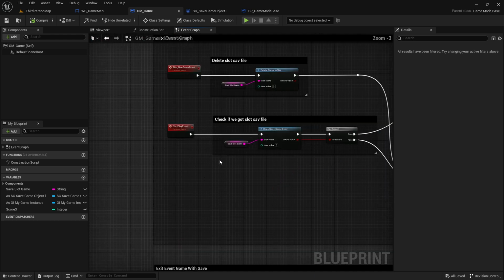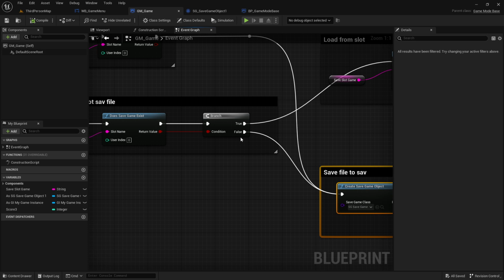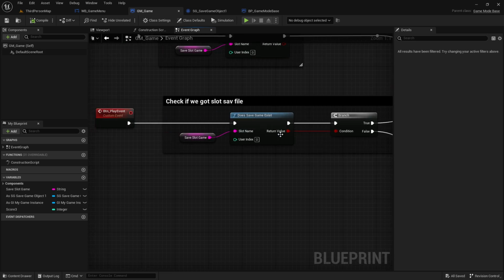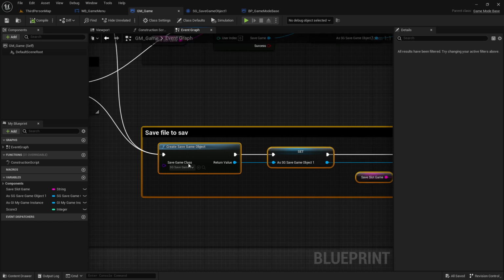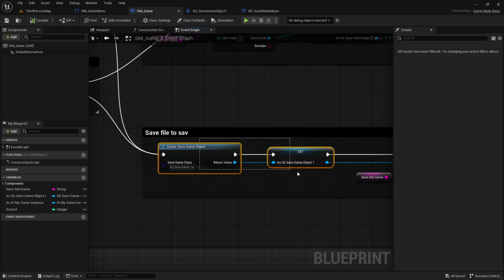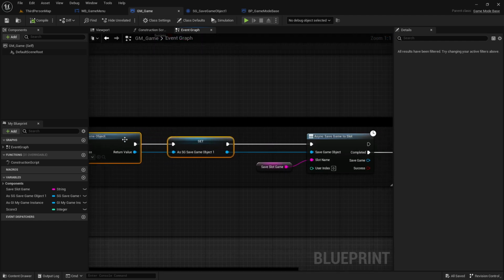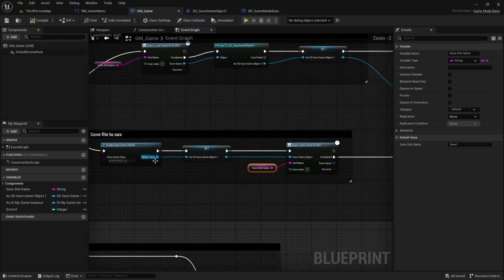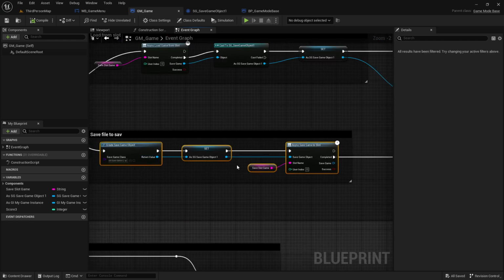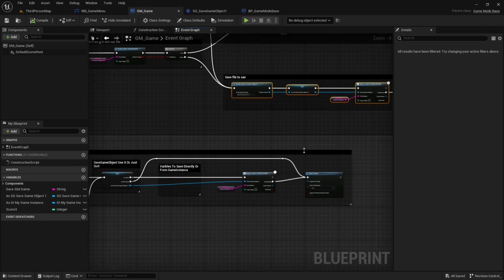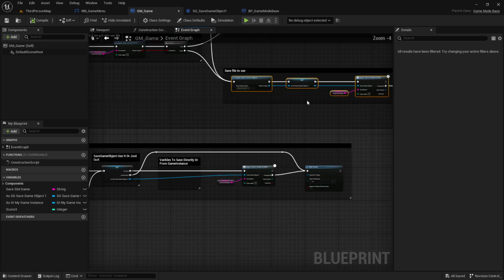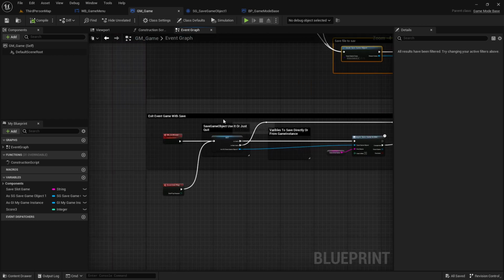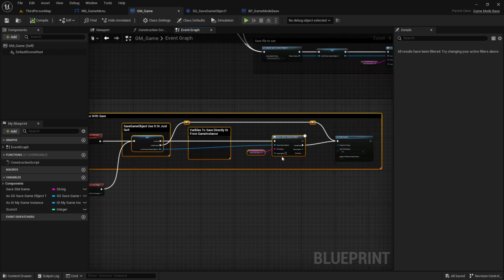For example, when we check if there is already a game object, then we go down here, we create a save game object, and again the save game object is for Unreal Engine. We put all the variables in, and then from this save game object we save everything to our file with this save to slot. That was the way how we save variables to a file from Unreal Engine. But why I'm saying this is not perfect, because this one I just copied here when we press exit, and then we have the same thing.